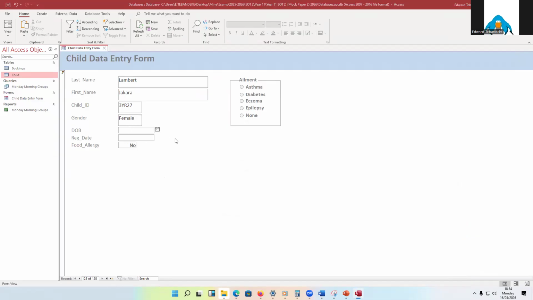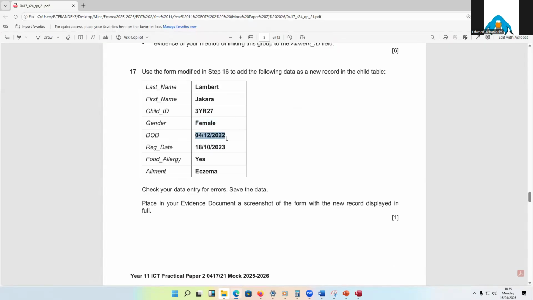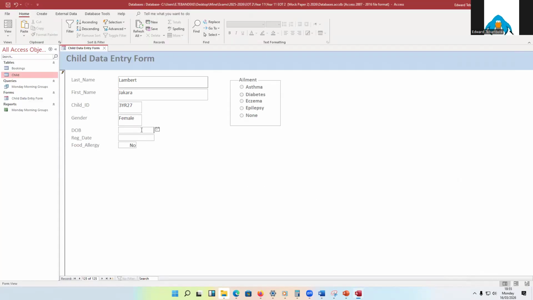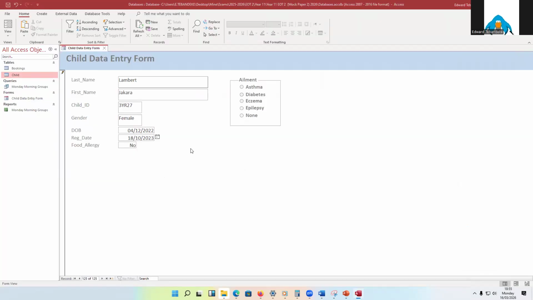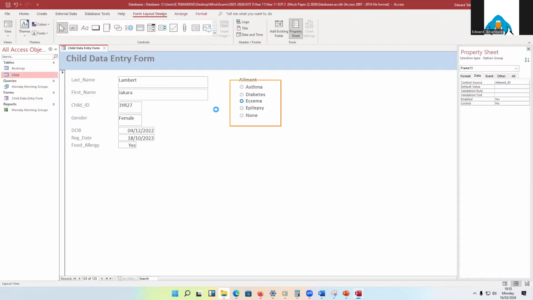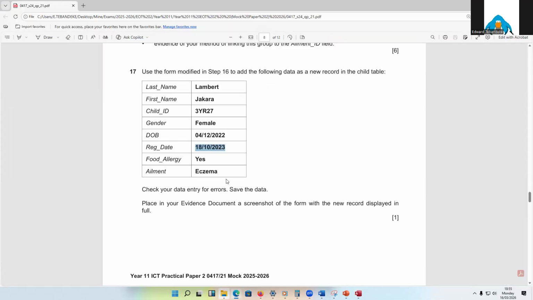And then I do have the date of birth. It's that. Then I have another registration date, as that. Food allergy should be a yes. And then eczema, I'll select eczema. Then I'll save. When I save, it will come out like that.